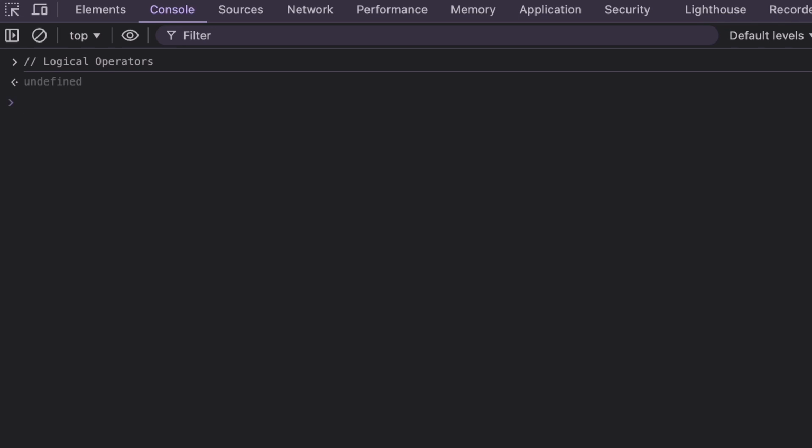For example, if we do true and false, here obviously we will get false because one of these is not true, and that is the second part of the operation. But this doesn't mean that logical operators always return true or false. Let me show you one useful example.